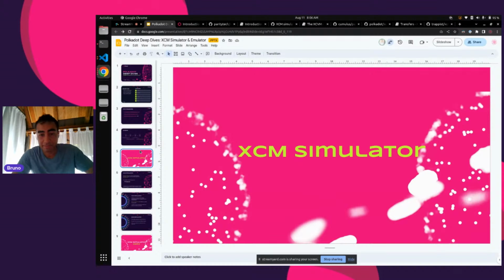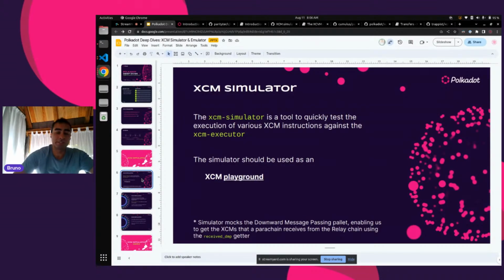So what is the XCM simulator? Let's cover a few definitions. One definition: the XCM simulator is a tool to quickly test the execution of various XCM instructions against the XCM Executor. So just as a refresher, what is the executor?